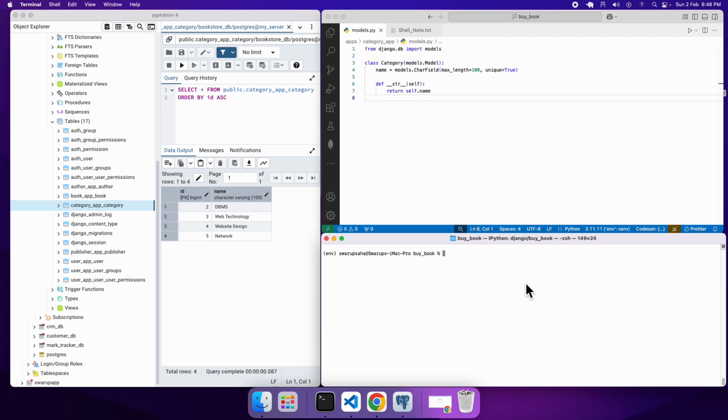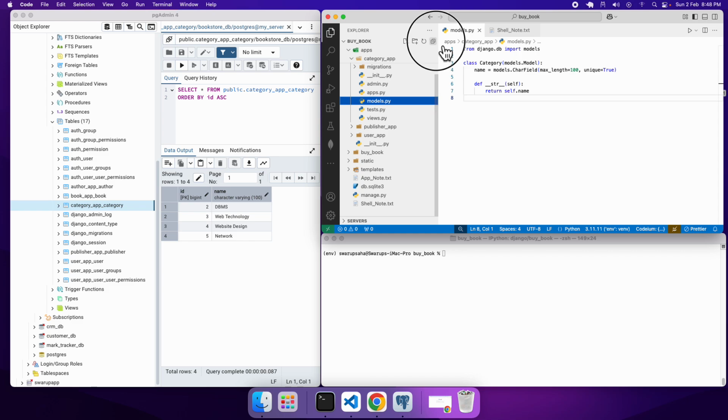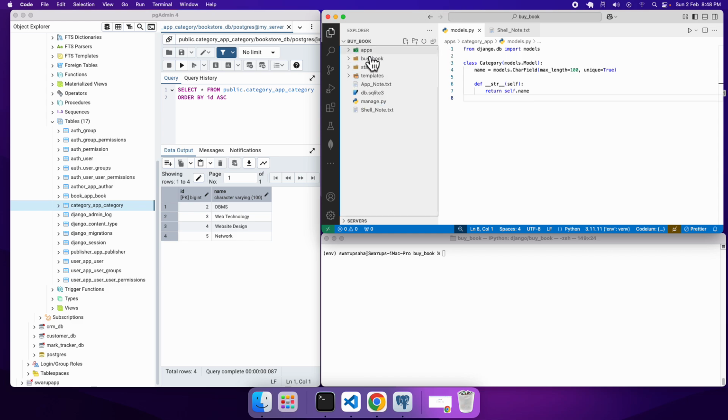So when you are creating an app in Django, like I have created one app by the name called category. If you see over here, I have a folder called apps, and inside that I've created a good number of apps: author, book, category, publisher, users. I've created one dedicated folder called apps, and inside that I'm creating all the apps so that the project module looks very neat and clean. Otherwise it would become very cluttered if you are creating all the apps outside.